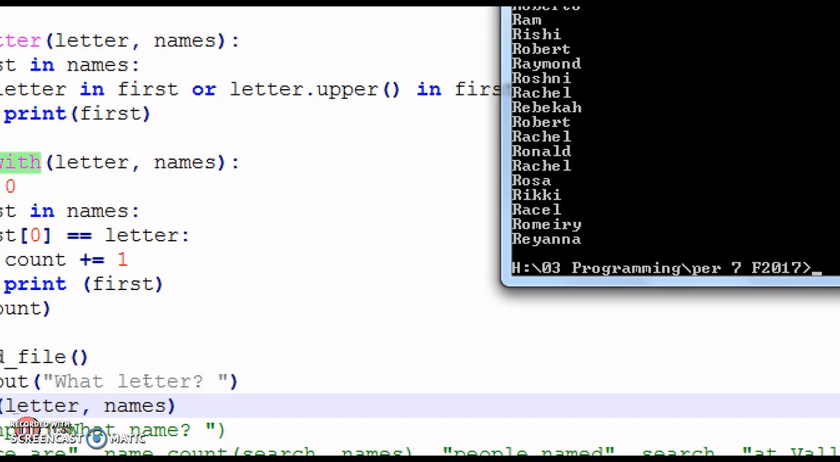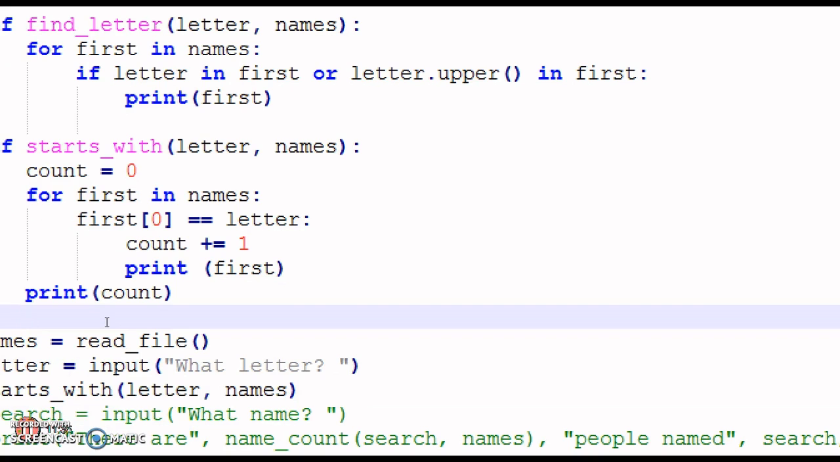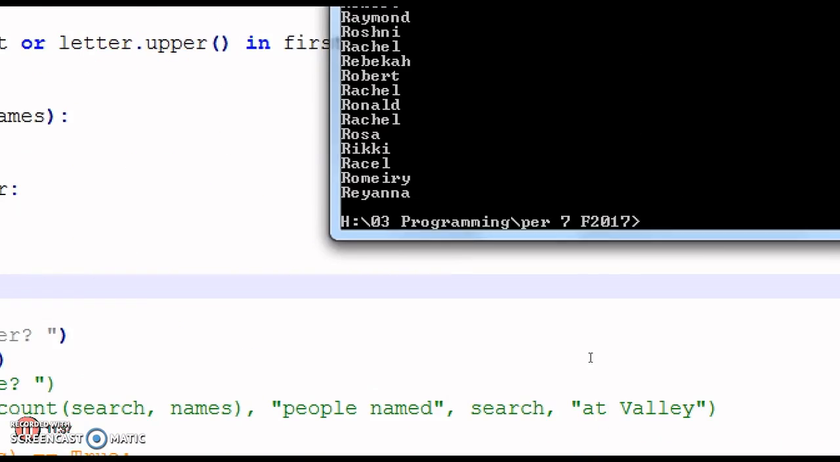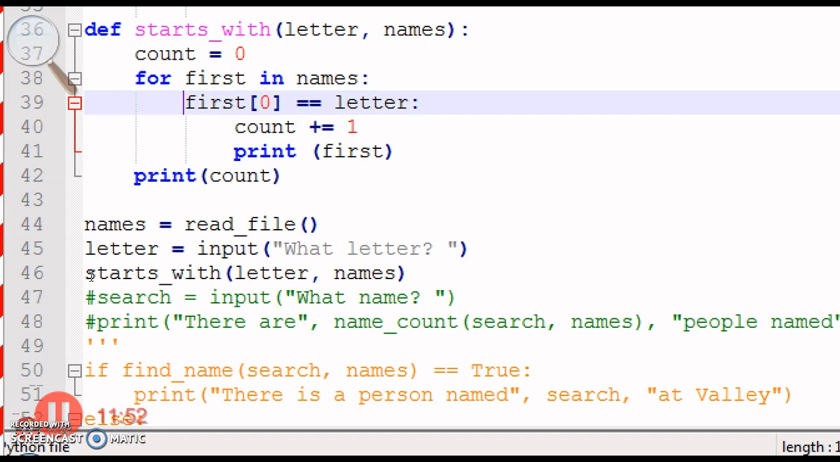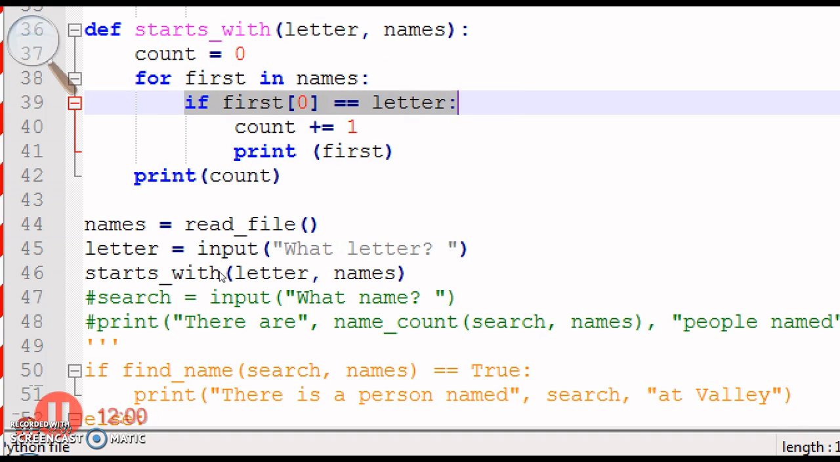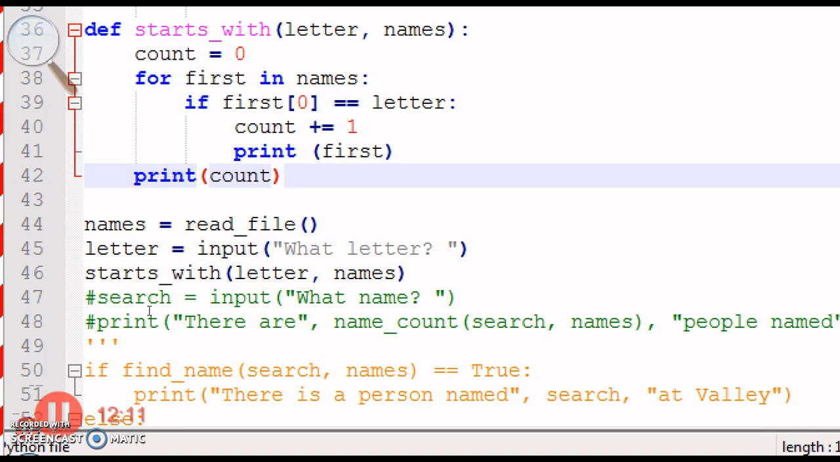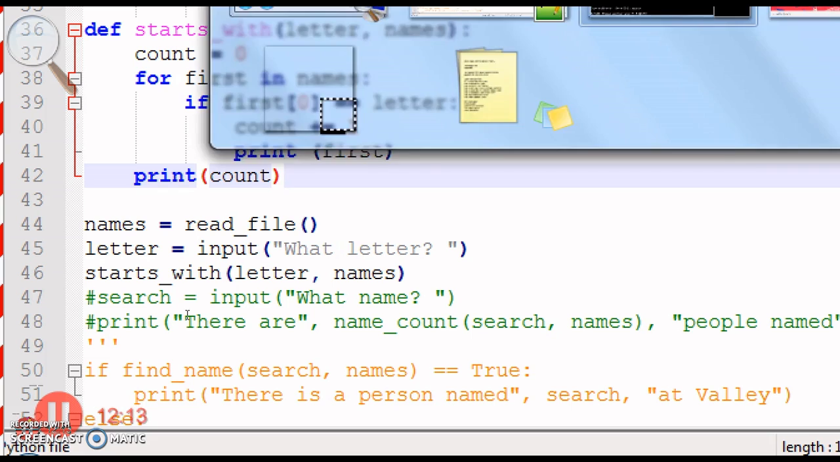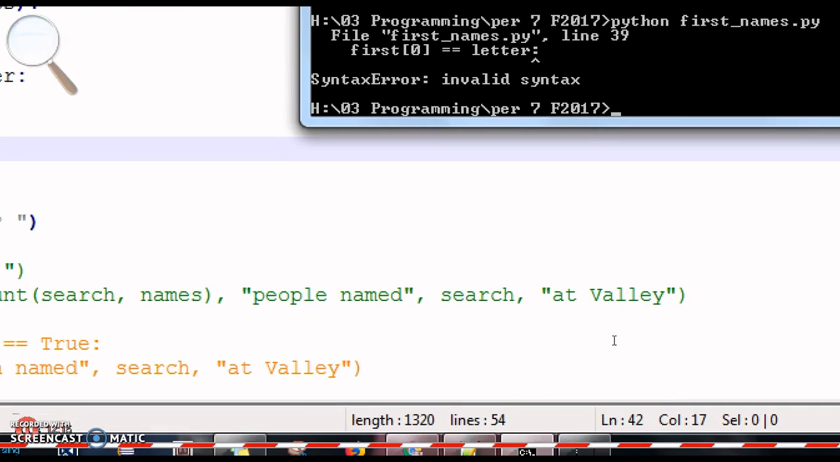Let's see, it didn't print my count though. Did I not save it? You might have caught this. I forgot the if in my if statement up here. So we're checking to see if first equals letter, if the letter at position 0 of the first name equals that letter. We will add 1 to count, print the name, and then finally print the count. So I'm going to save that, try this again.